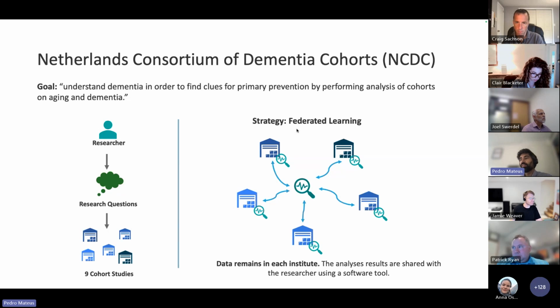To achieve this, different strategies were considered. The more traditional way to perform this kind of analysis would be for the researcher to directly receive the data, or even to travel to the institute and directly work in their secure environment. However, with recent concerns about data privacy and regulations, this can limit the data that can actually be shared. If we think about imaging data, this is even more challenging.